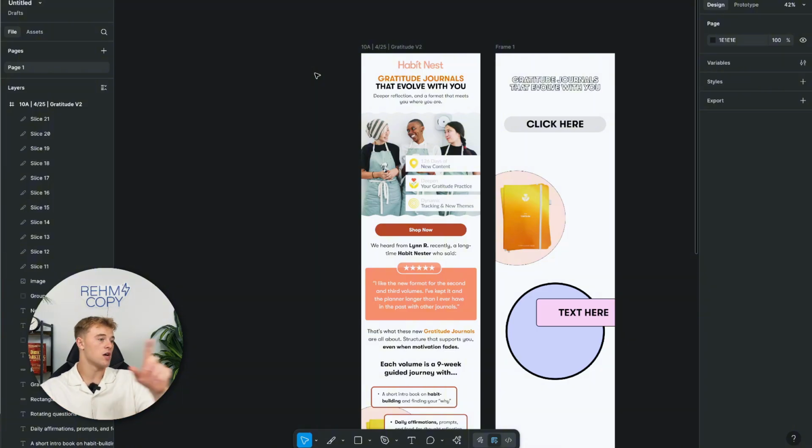On top of this, you're also going to want to include a footer at the bottom of each of your emails that has like 400 to 500 words of text. This is also extremely important for your deliverability.